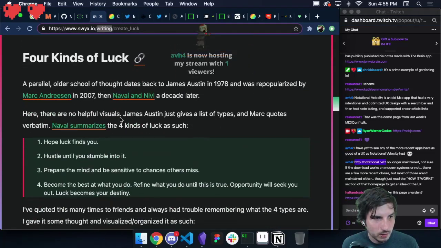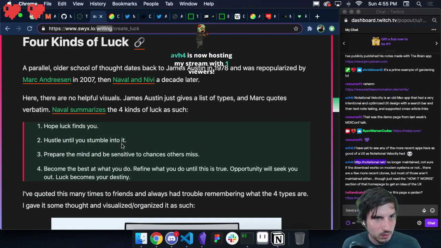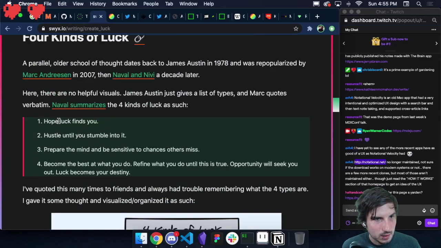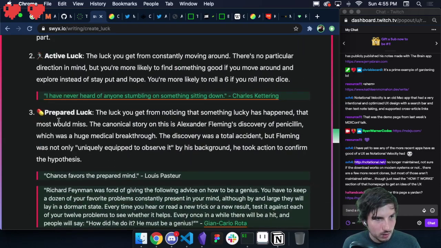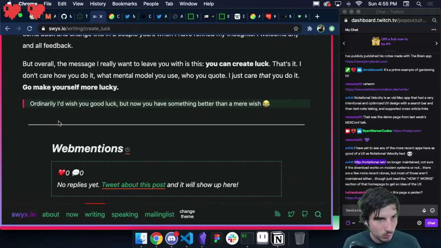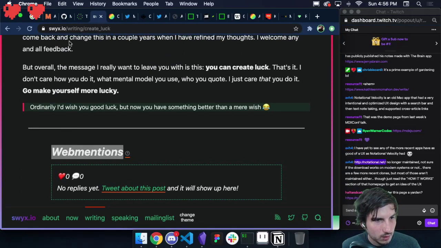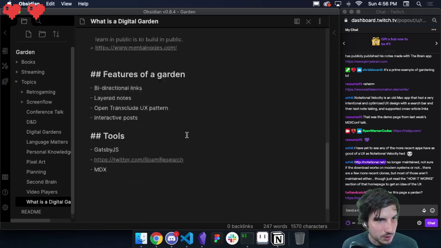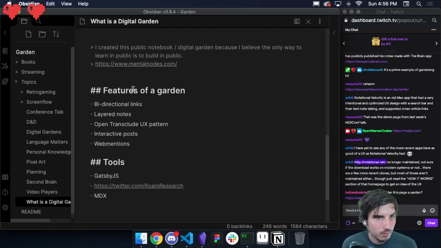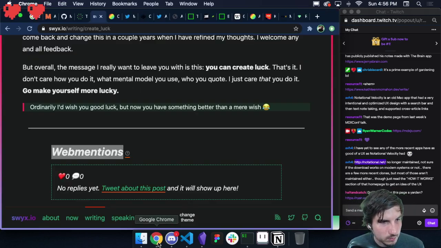So I'm just kind of skimming here to see what's going on. Thanks for the host, AVH. So he's got what looks to be MDX here, but maybe not, since I think he's using Sapper. I'm not sure. But he has web mentions. So we talked about this as being a feature or potential feature of digital gardening.